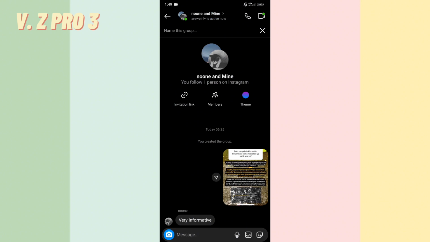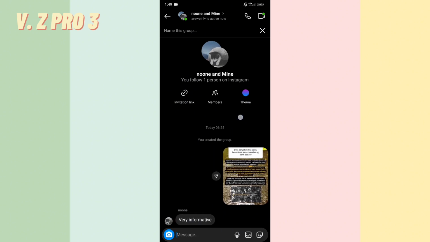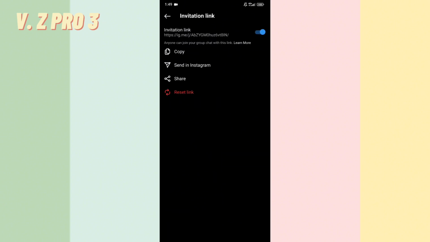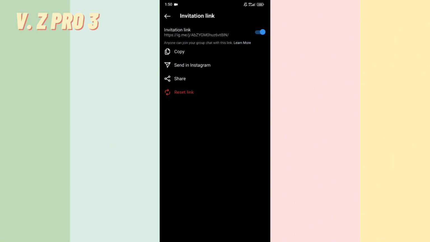or you can see there is an option invitation link on the group chat, in the group chat room. You can just tap on invite link. You can copy or you want to share, tap on share link to WhatsApp or to Telegram and the other app. If you want to copy, you can tap on copy.